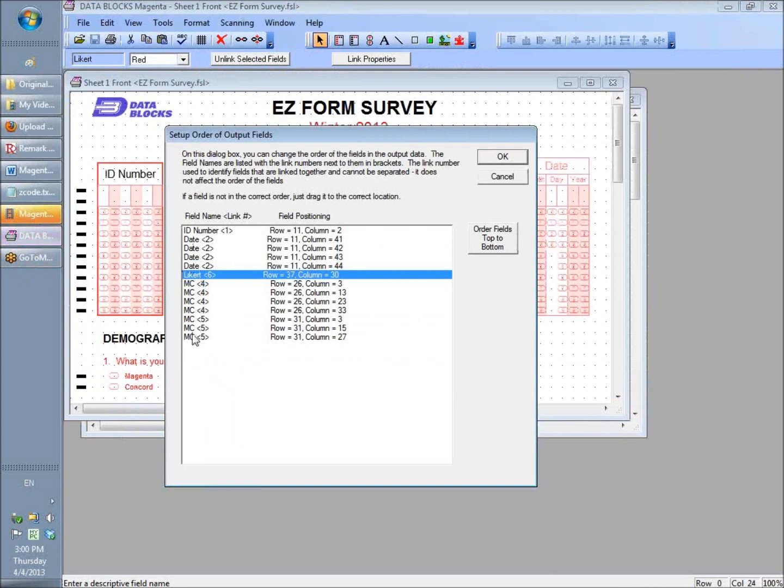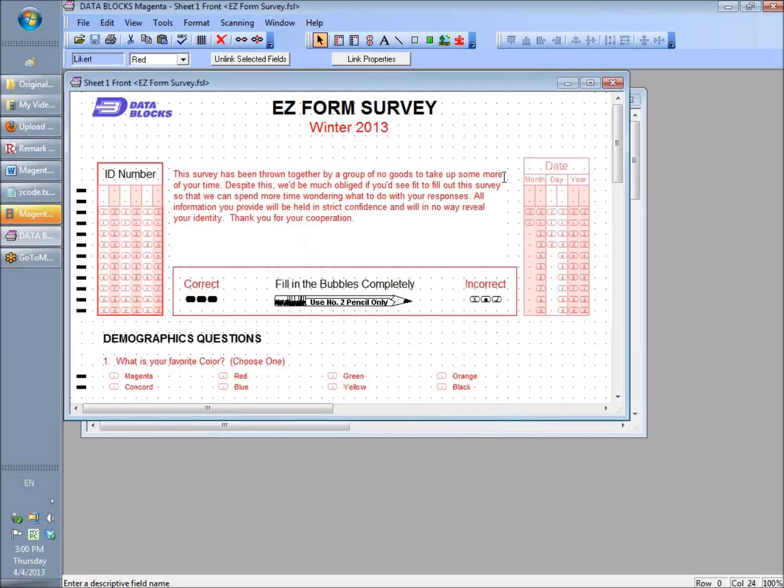Now, I don't really want to change that order. I like the order they were in, so I'm just going to click cancel here. But once again, this is just giving you the ability to change the order of the output if you so desire. So that was the first part, the first option on the scanning menu.